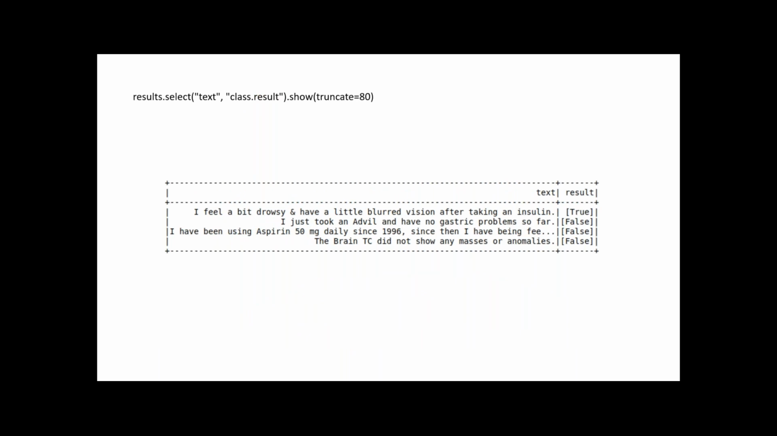If we just want to check the text and the final classification, we can use this typical filter in Spark with select: you select the text column and the class column, and inside the class column you select the result. That is one part of this output. You will see that the model has classified the first sentence as true, as related to ADR, so it's doing well. The second as false, the third as false, and the final as false. So the model is working pretty well.